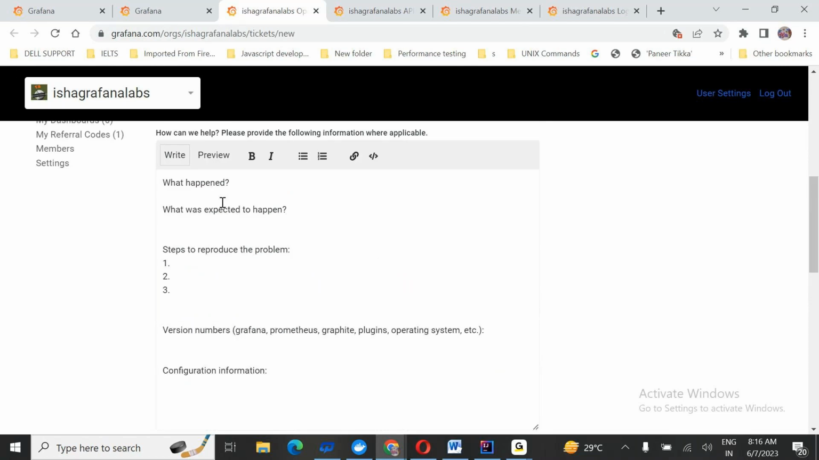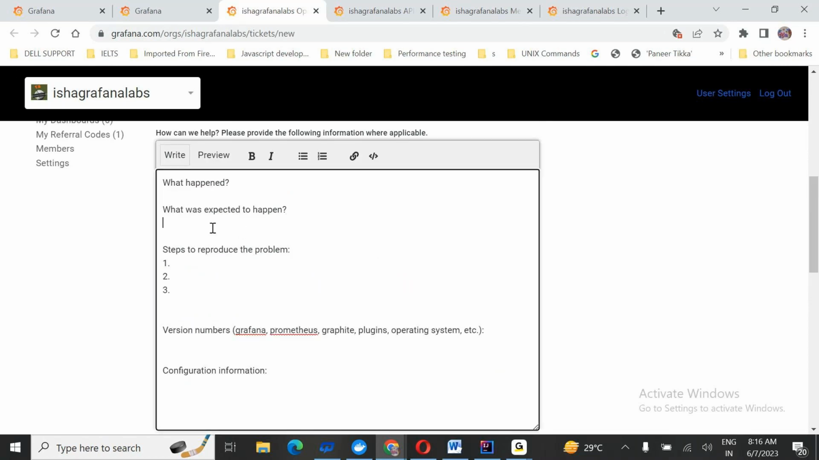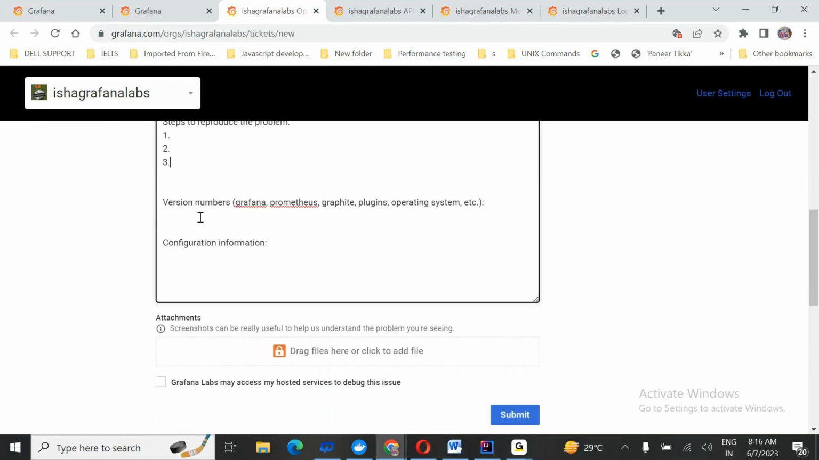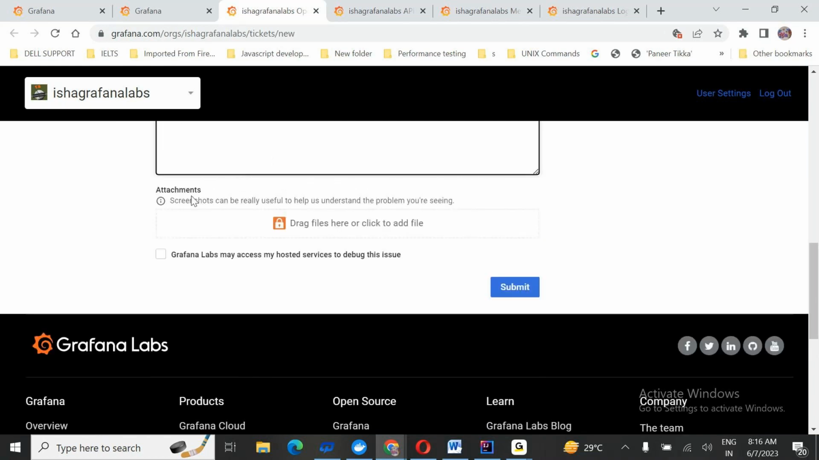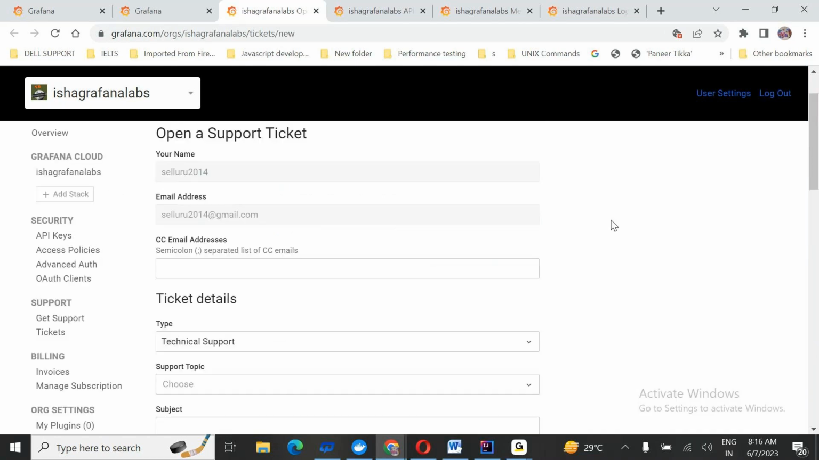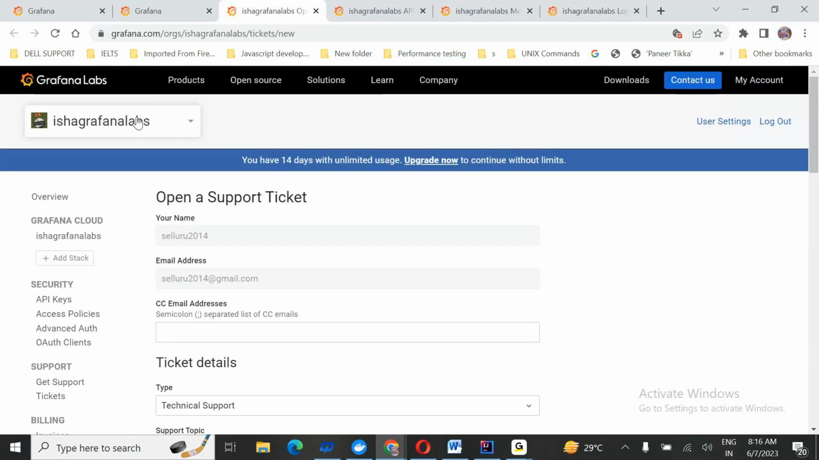So what exactly happened, what was expected, whether you reproduced it, what version you are using right now, and what the configuration is. And if you have any attachments, you can include them so that it will be taken. Yes.